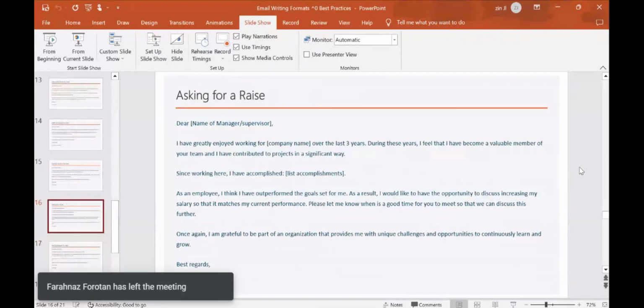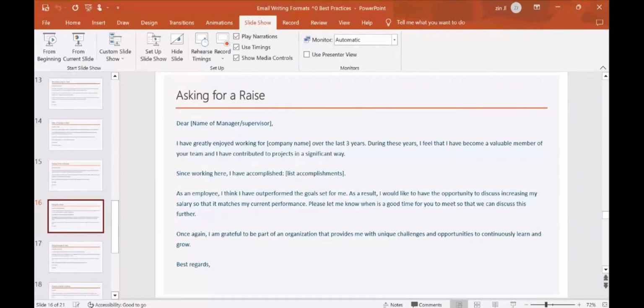Asking for a raise. Dear sir or madam, I've greatly enjoyed working at your company over the last 3 years. During the 3 years, I feel I've become a valuable member of your team.